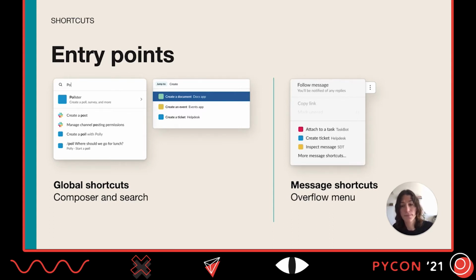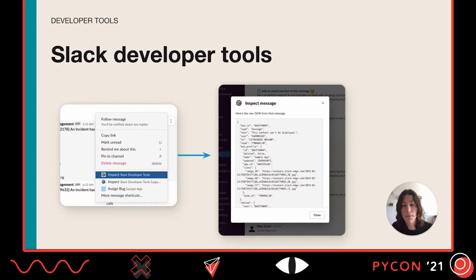And an example of this is Slack Developer Tools, which is an app that we've built and is available on the app directory. And it can be used to do things like seeing the message content, the user ID, team ID, what the payload is going to look like for your app, but also the message content itself, if you want to plug that into BlockKit Builder and play around with it and customize it for your own app.